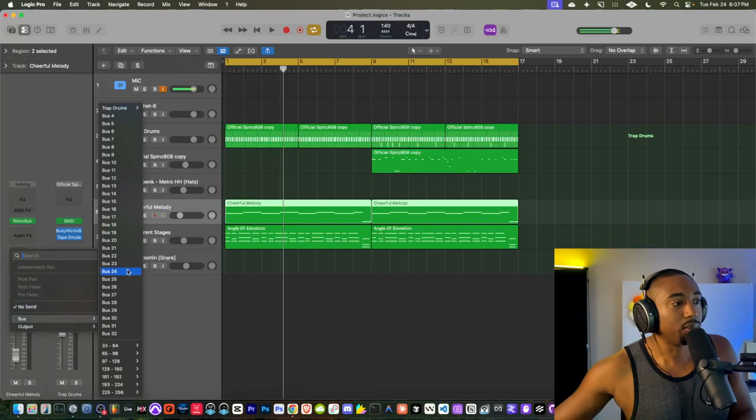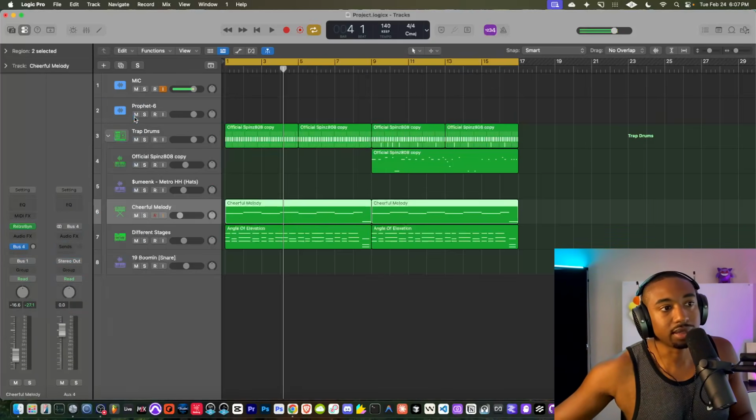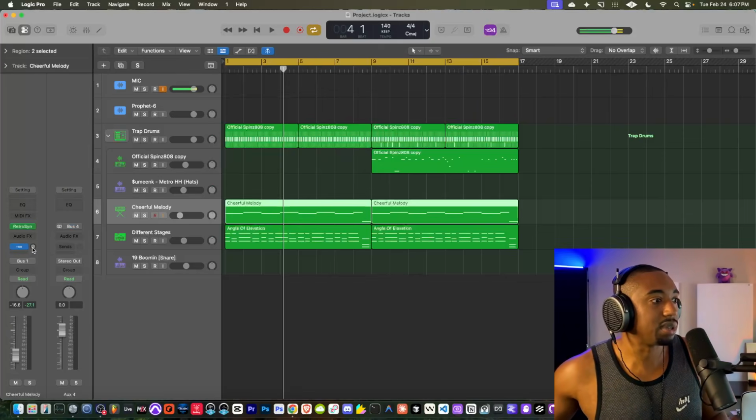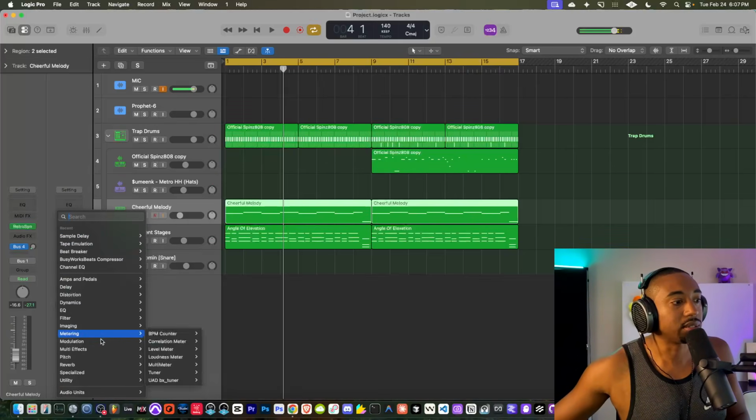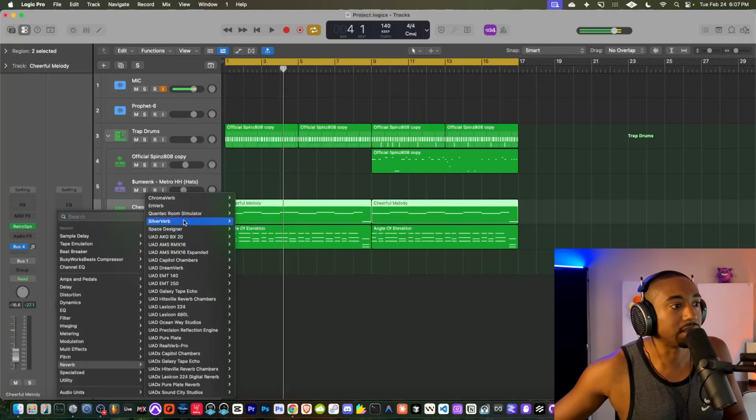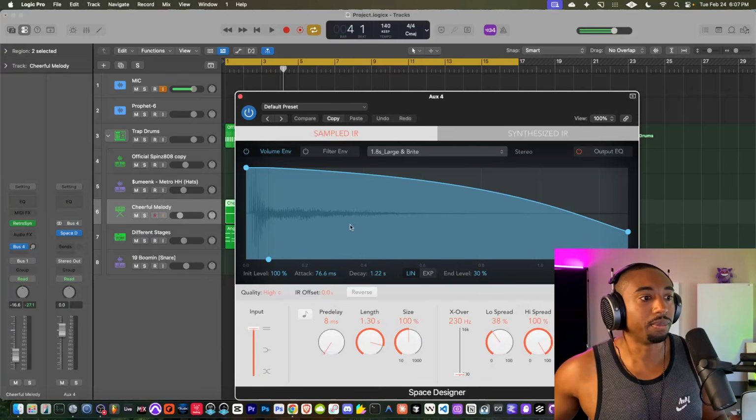We're gonna send this to a bus. A bus collects different groups, and we're gonna send the bus somewhere. So now we're gonna turn this knob up, and it should open up the bus automatically. Let's go to where it says audio effects. Let's go to reverb. Let's go to where it says space designer.